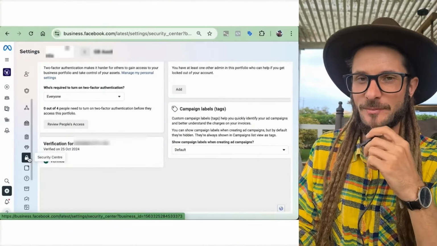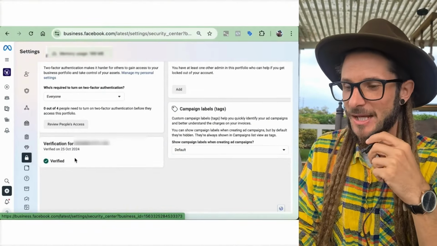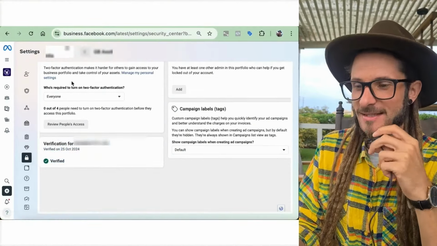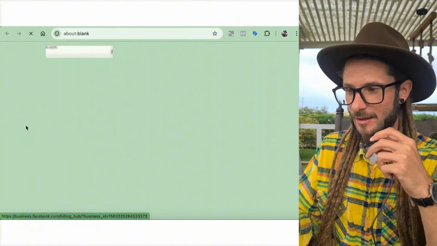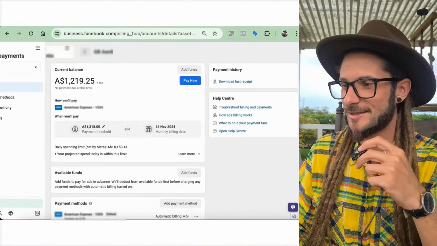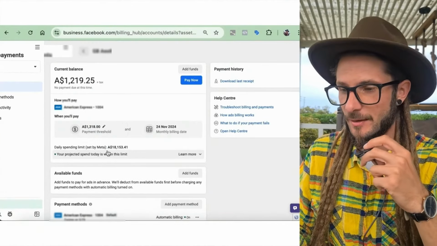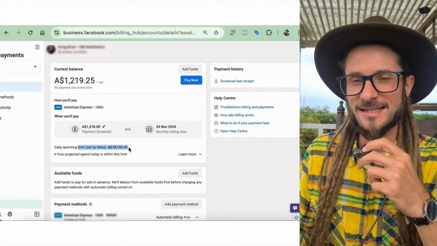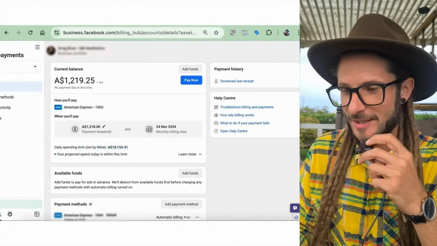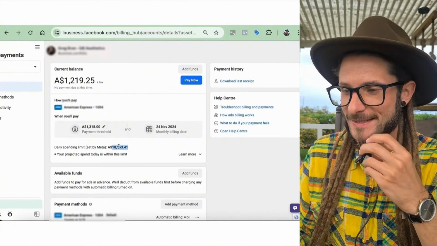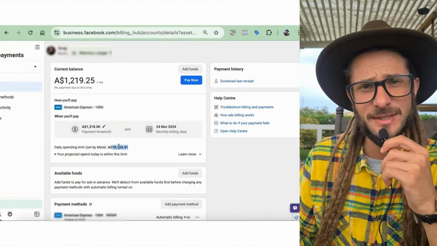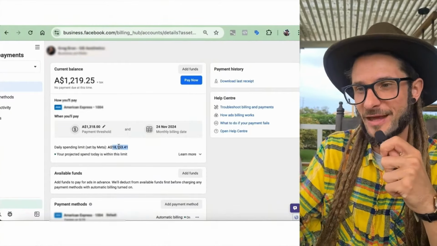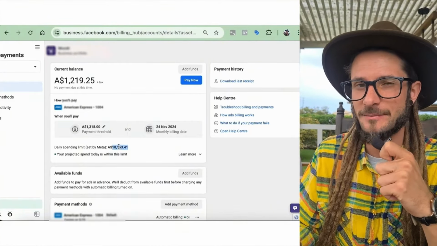And example number 3, we are in the security center, and we have verified this business. Therefore, when we go to the billings and payment section, which is this little bank looking icon, and you go into the billing settings of that account, you will see here, for example, that the daily spend limit set by Meta is quite high because we've verified. 18,000 Australian dollars a day is the spending limit that Meta has set. Now, if we didn't have that verification, this daily spend limit would be a lot lower.